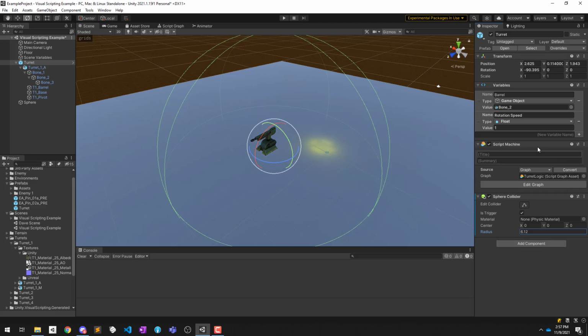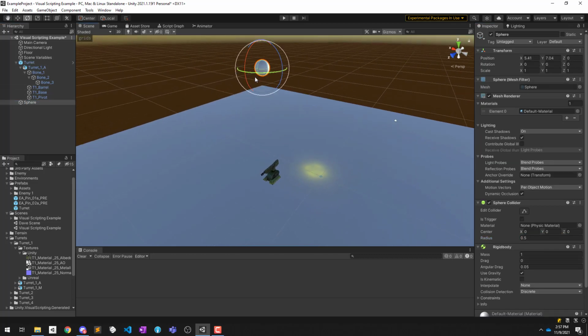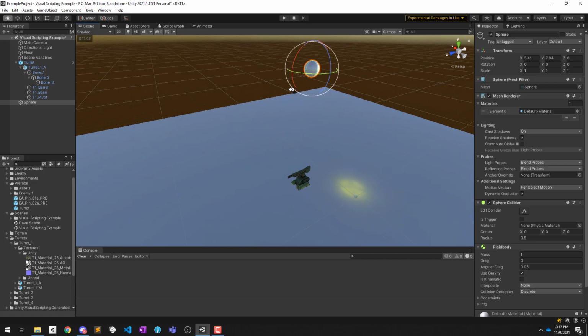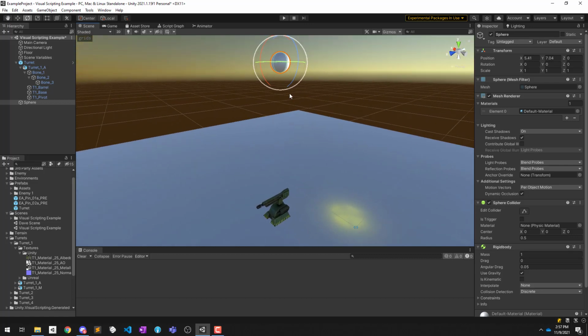Cool. I've also got a script machine here, and I've also got some variables, which we'll talk about in a few more minutes. Now, I've also set up a default sphere object, which is just a regular sphere with a sphere collider as well as a rigid body on it. And this kind of represents a target that your turret would potentially rotate towards. When I hit play, it's just going to fall into my collider, and so it's going to do its detection on this object here.